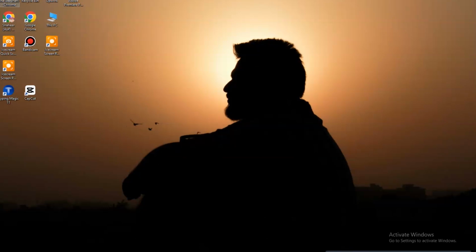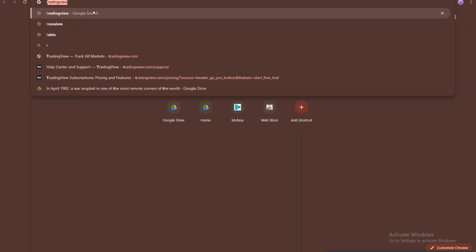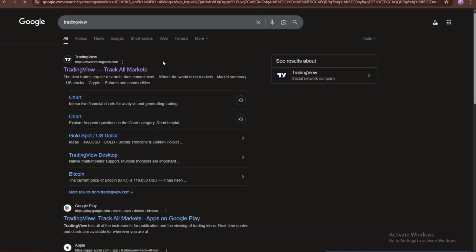In today's video, I'm going to show you how to connect Binance to TradingView. First, open tradingview.com and log into your account. If you don't have an account yet, create one. It's free and only takes a minute.